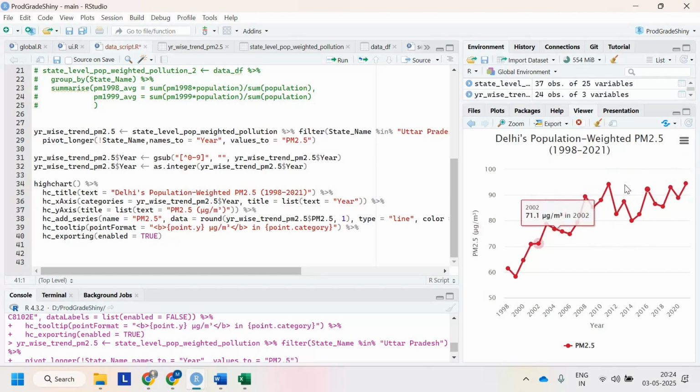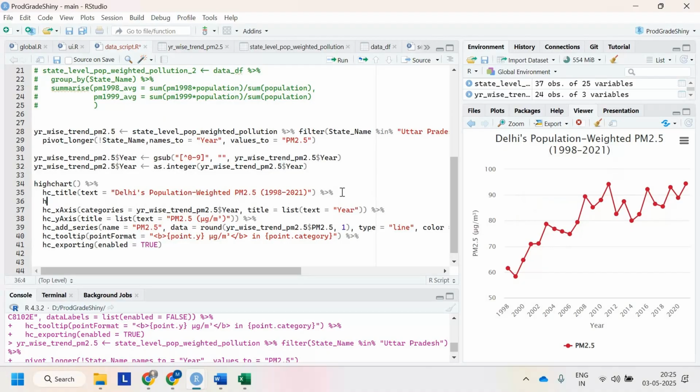So it's very important to keep the name of the state in the chart. So what we can do is create an sc_subtitle, and within that we can provide the name of the state. So we can use the paste0 function. So here we can write state name, colon, and here we can give the state, and unique.